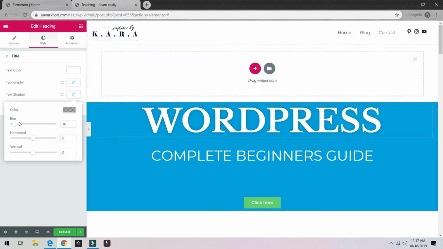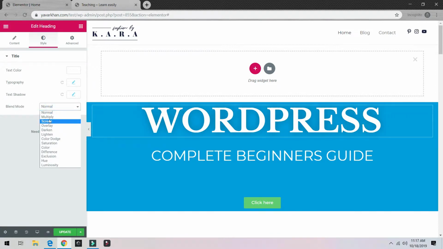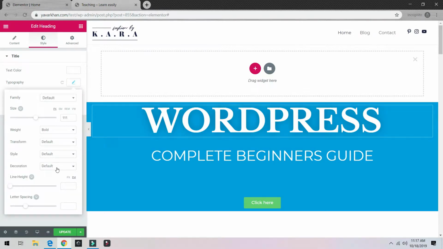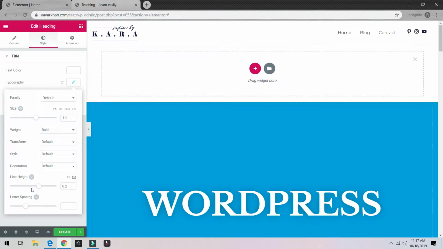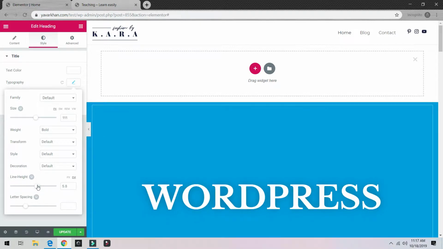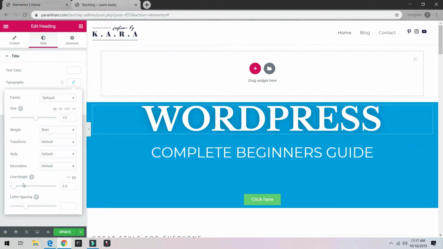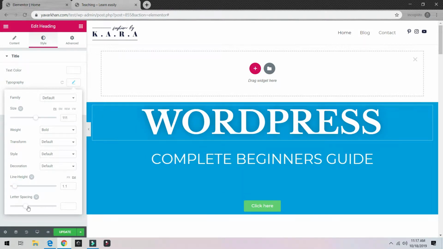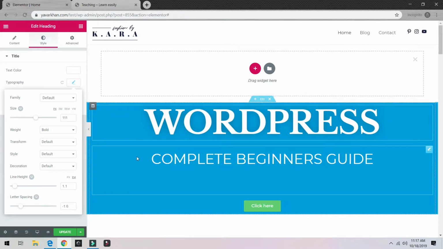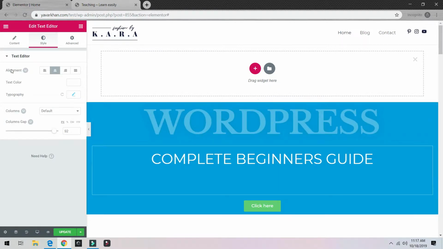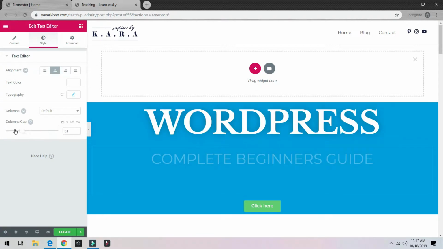Text shadow, if you want to add some settings to it. WordPress looks good. You can do whatever you want, but then I'm just gonna keep it normal. Go back, line height, and just do letter spacing. There are a lot of things, guys, you all could do. You can experiment. Column gap.